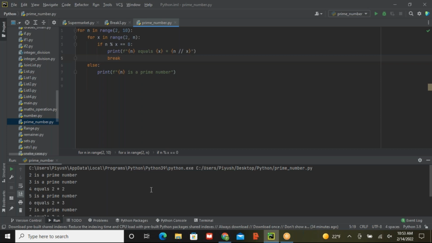So in line 3, we said if n modulus x equals 0, because any number that you divide and the remainder is 0 is an even number, right? If the remainder is equal to 0, then we're going to print that the number equals whatever it is.